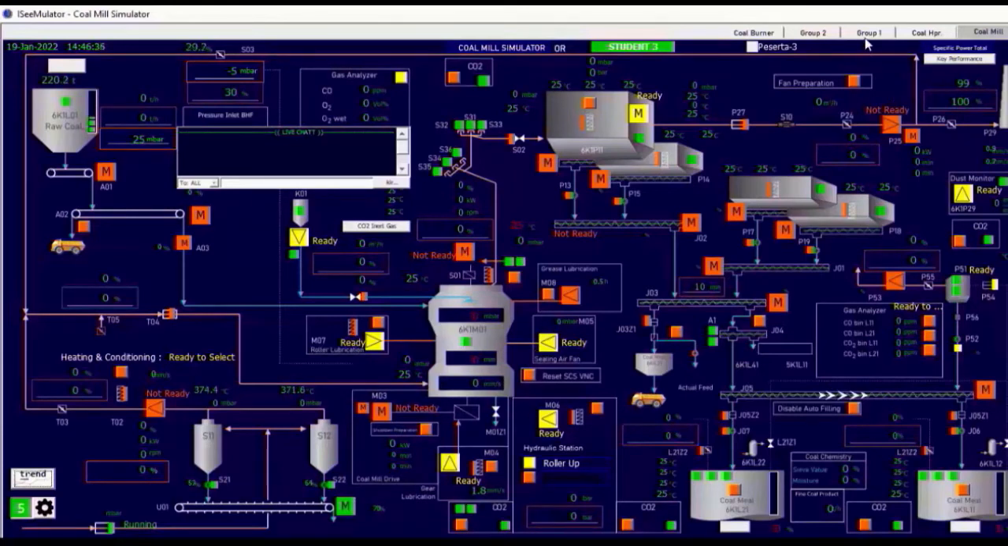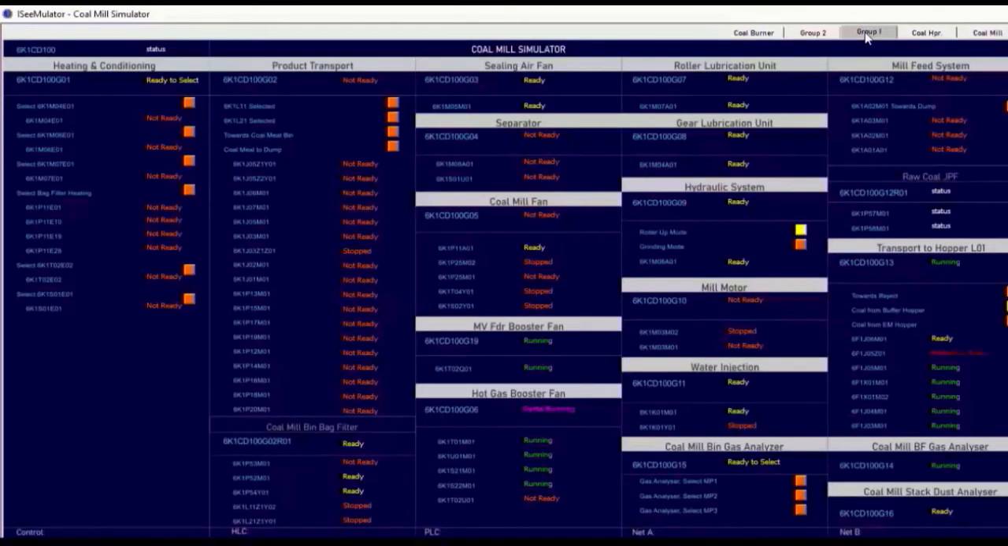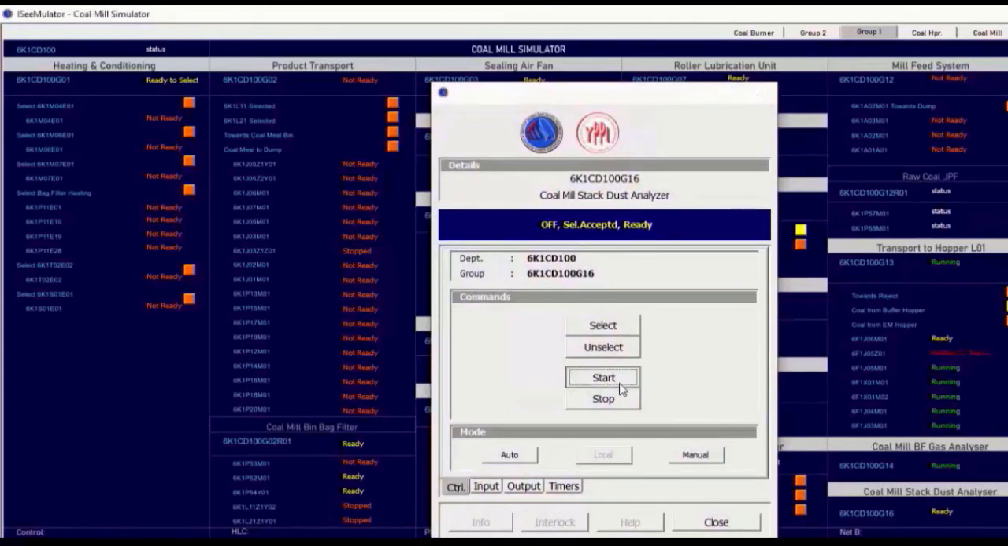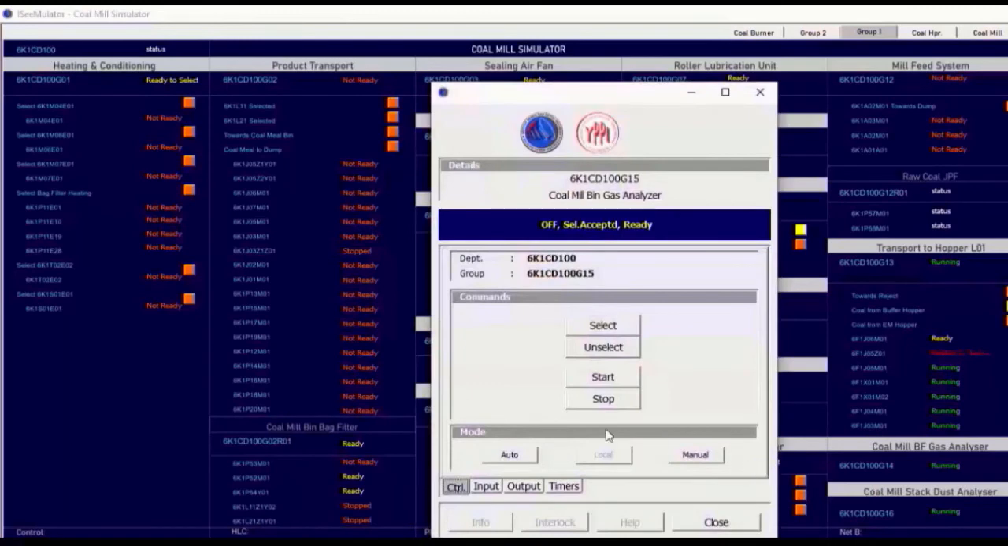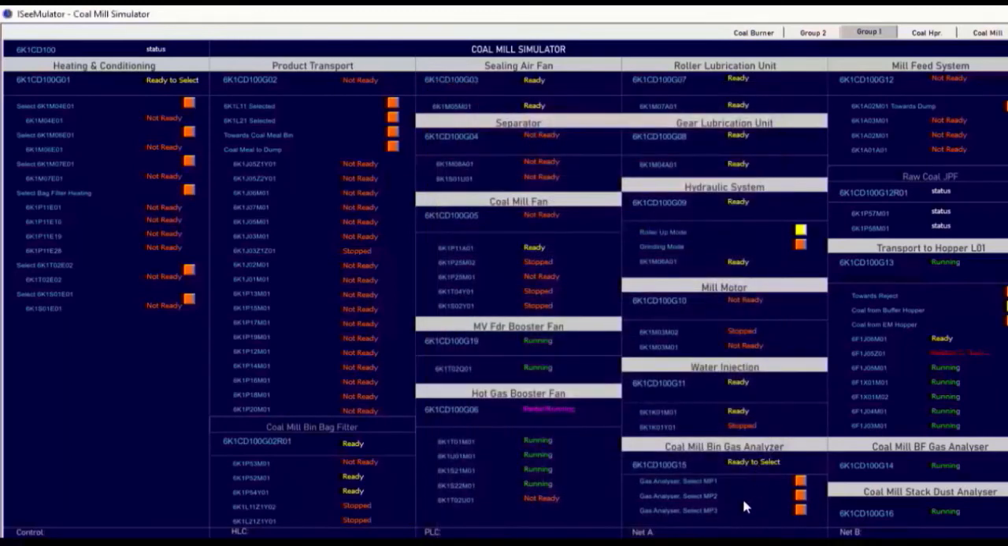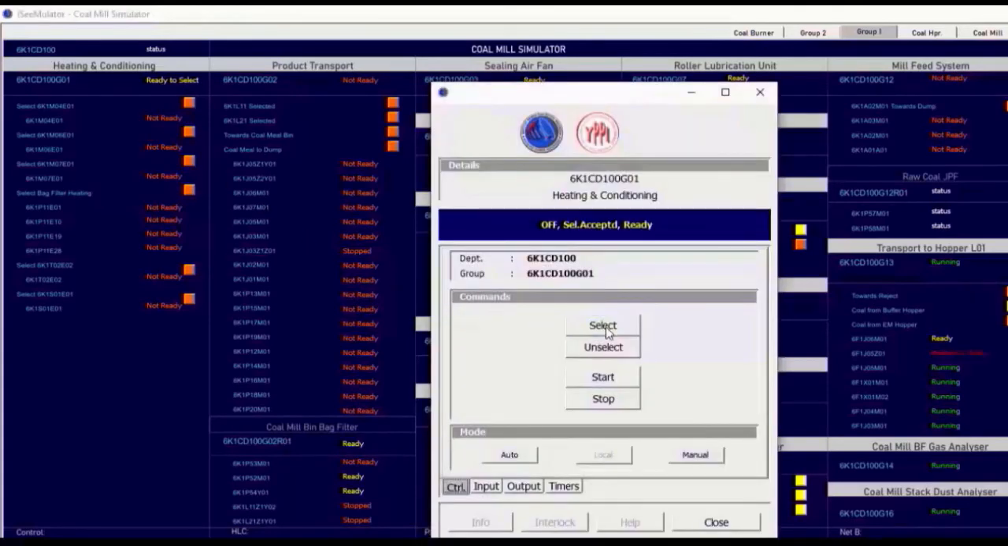We enter or click Group 1. In operating this coal mill, the first thing that must be started is the safety control equipment, namely the coal mill stack dust analyzer, coal mill gas analyzer for the coal bin and bag filter must be ready. Then, start the heating and condition group, which I explained earlier is a heater that is installed in the hopper's dust collector. Double-click, then select Auto and click Select.